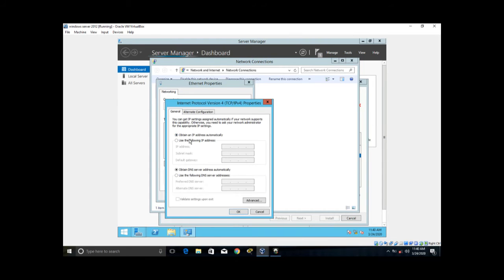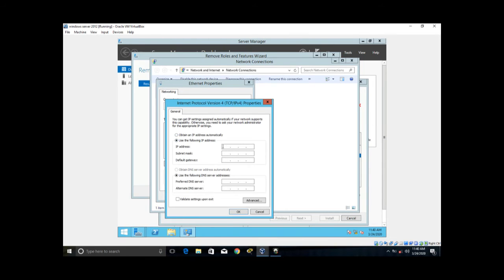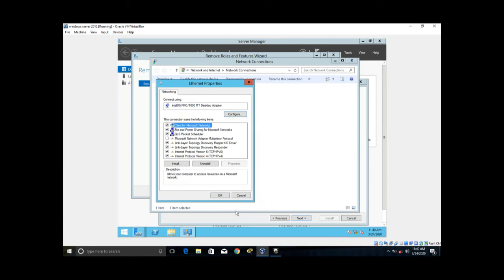The IP address is not assigned, so assign this class C IP address, 192.168.1.2. Okay, the default gateway and DNS are 192.168.1.2, the same thing.